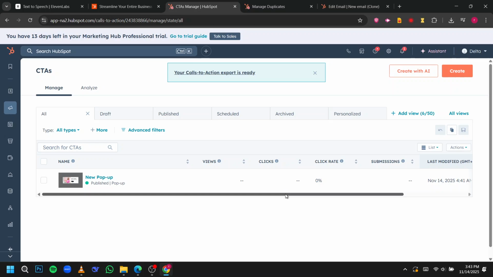And that's it. You've successfully exported your CTA performance data from HubSpot. This data can provide powerful insights into which CTAs are driving engagement, helping you make smarter, data-driven decisions for future marketing strategies. You can also share this data with your team or integrate it with other analytics tools for deeper insights.